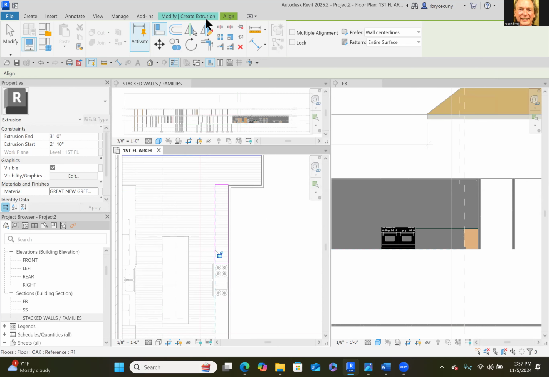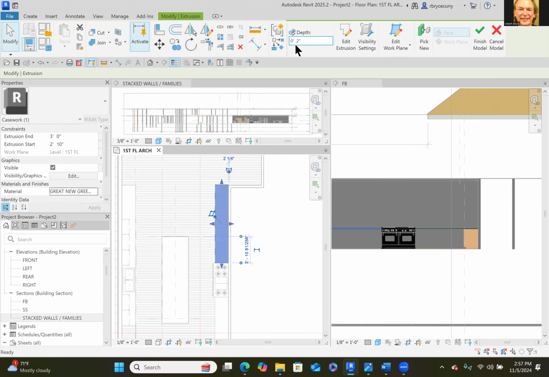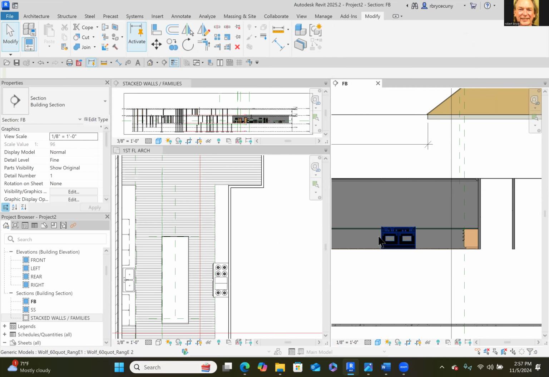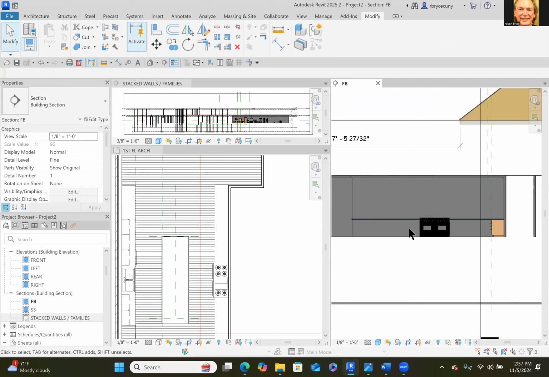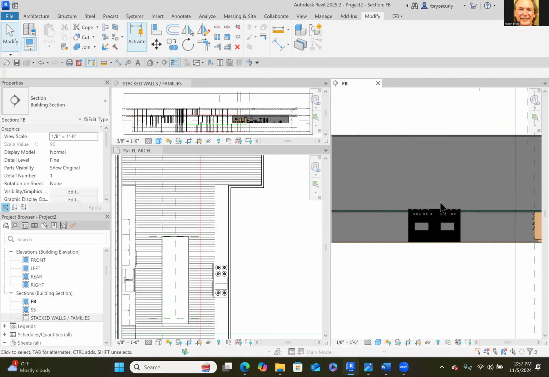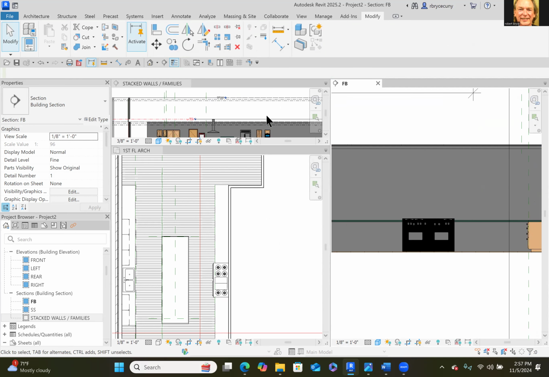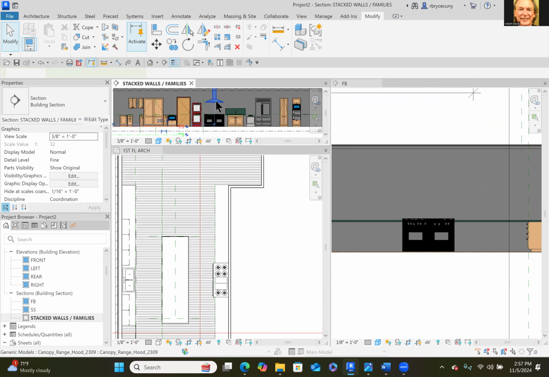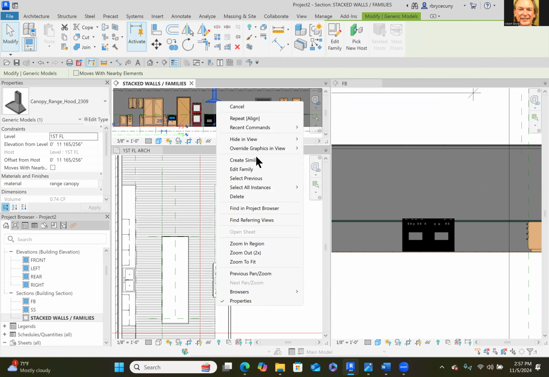So there we go. That looks good. And so we'll say okay, and we'll say okay. And now you can see that I have a countertop over there too. We want to put a range hood on top of this guy. So let's go in here and see if we have a range hood. Sure we do. Right click on it, create similar.